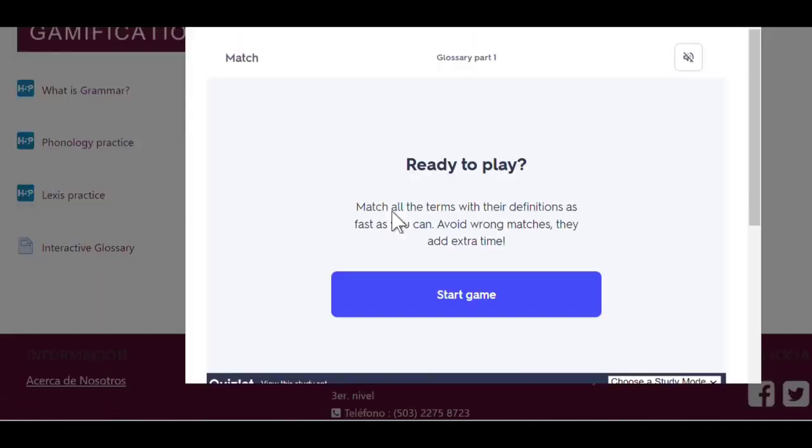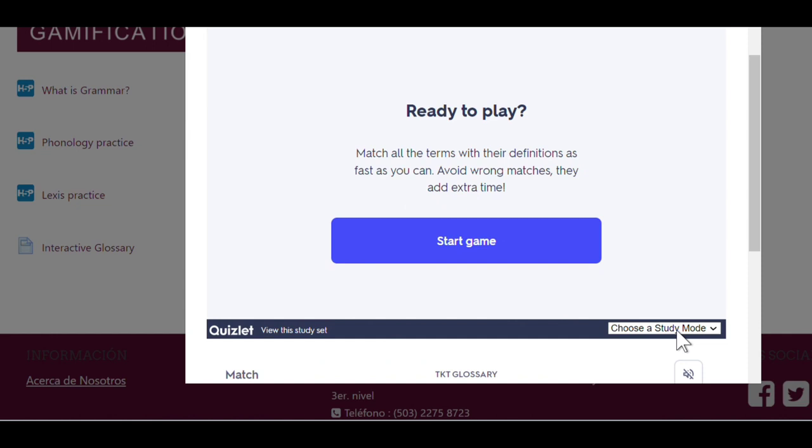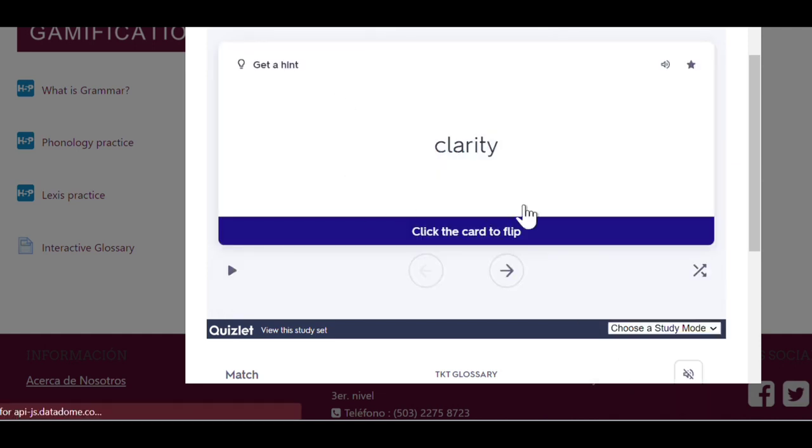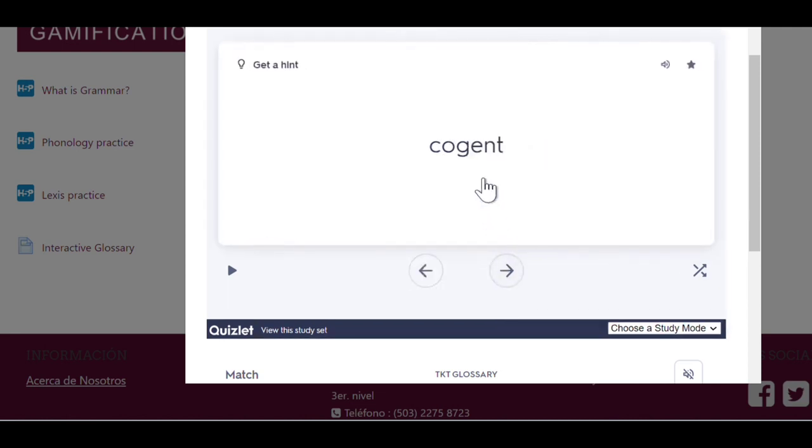By clicking on the glossary, you will have access to choose in this corner if you want to play a game, learn the vocabulary, test yourself, or read the flashcards. By clicking on each of these options, you choose how you want to play or study each of these concepts and new words.